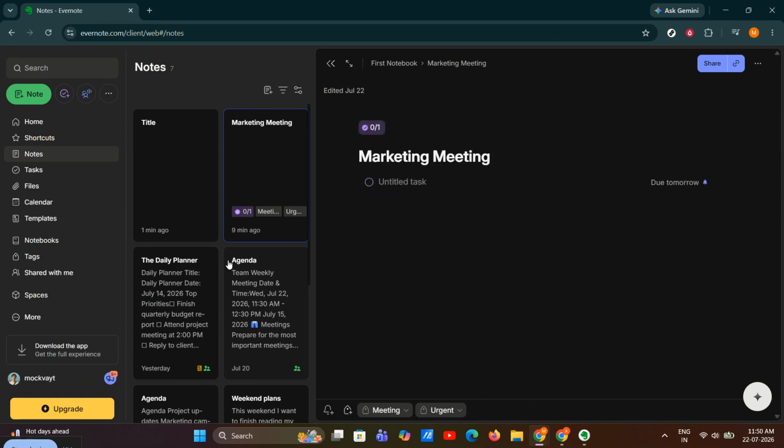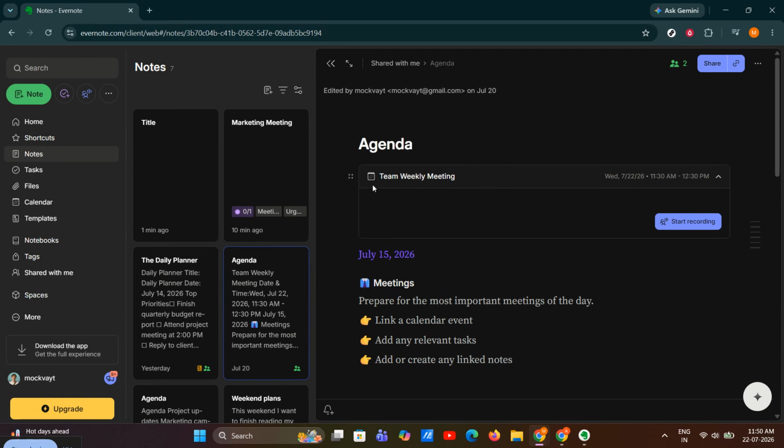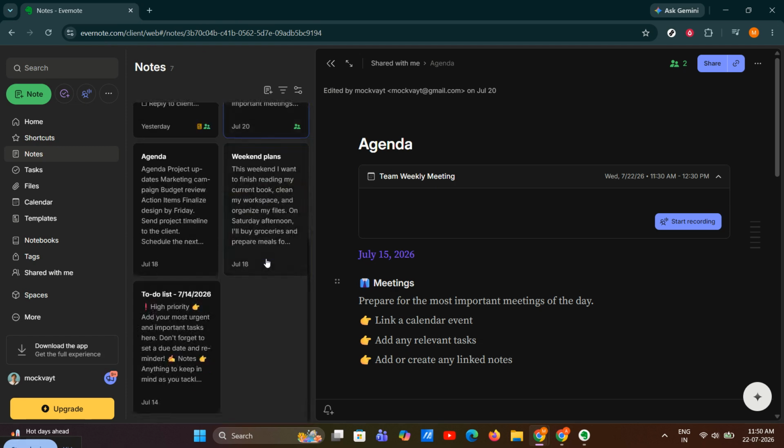A good way to use the free version is to keep your notes neat and searchable. Use clear titles, add useful keywords inside your notes, and keep your content organized. For example, if you have a note about a project, include the project name in the title and maybe a few related terms inside the note itself. That makes search much more effective and saves time later.